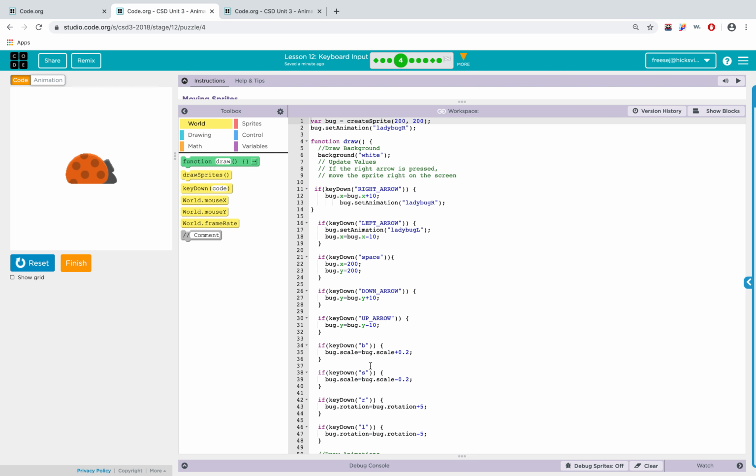Okay, and then my R and L are set to change the rotation. Now if I move and I reset, it does not reset the rotation. If I wanted that, I would want to add that up here. Moving on.